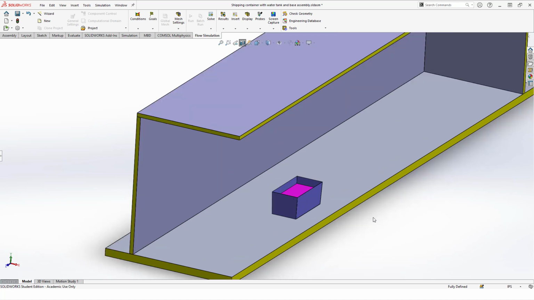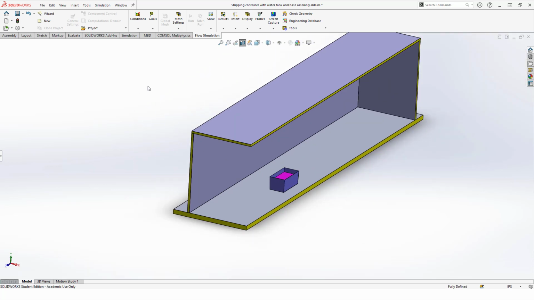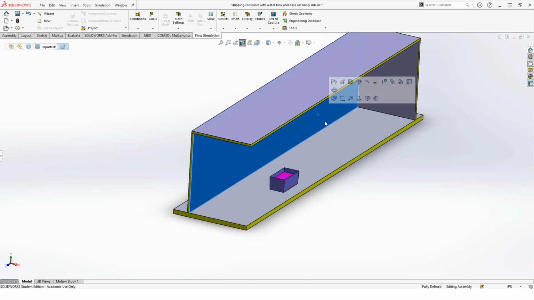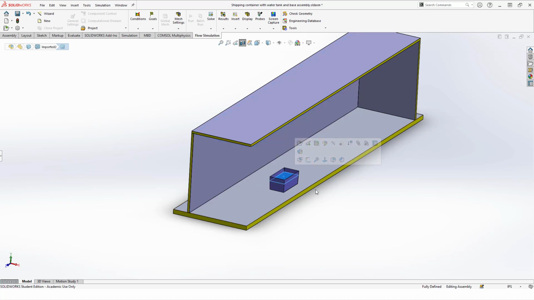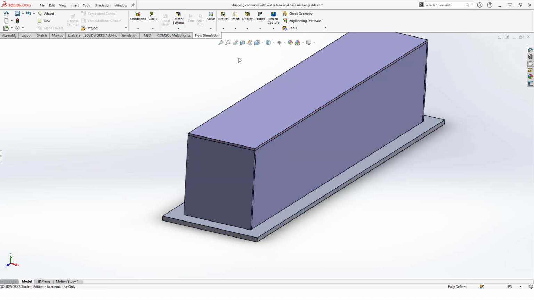So our goal is to see how the outside temperature, ambient temperature, affects the inside air temperature of the container, and how this air temperature affects the water inside the reservoir. So this is our goal, to determine the effect of temperature from outside to inside and then the water.